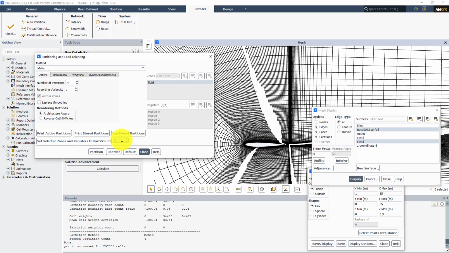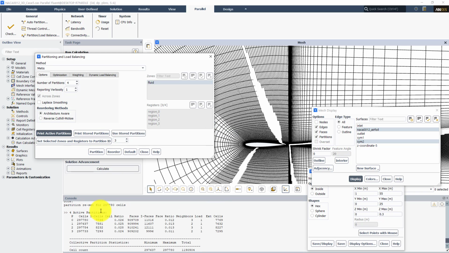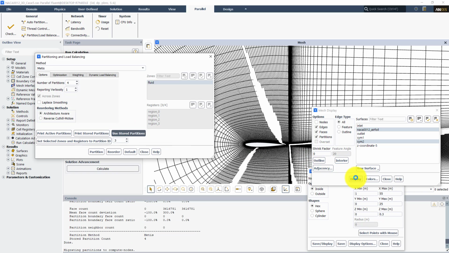So I would be choosing these registers, which are the 4 regions here, which we got from the mesh partitioning, and then the third one. Okay, so I will print again the active partitions, which are now different. Now these are this one, and so again I display. So print stored partitions, which now has only one partition here. You can see here. So I will click on use stored partition again.